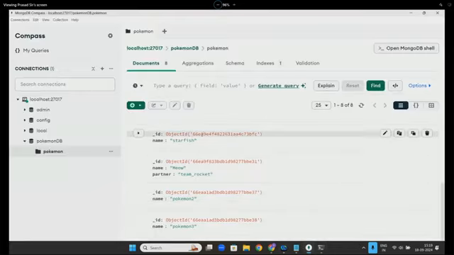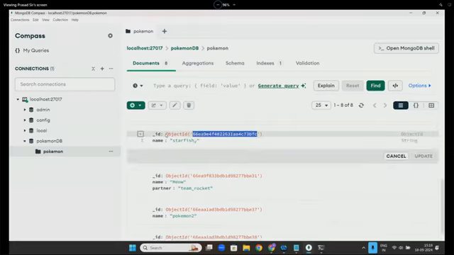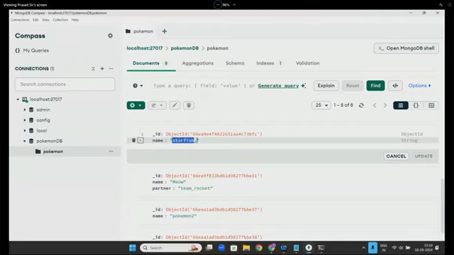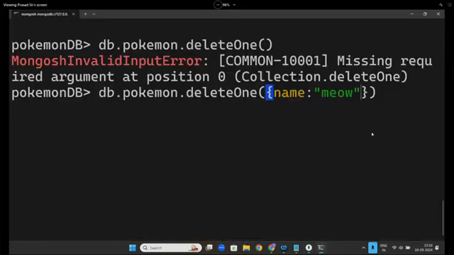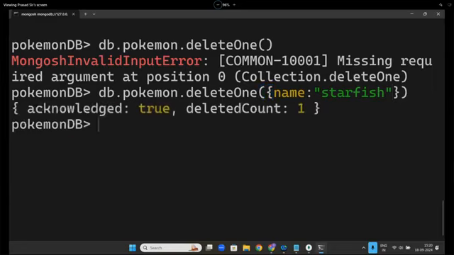I will delete something, starfish. I will take its object ID, sir. You know what is the best way? Delete based on object ID so that you will not have any problem. Anyway, I'm deleting the starfish one. Now, can you see here what happens, sir? Acknowledged true. Deleted count 1. How many elements are deleted now?